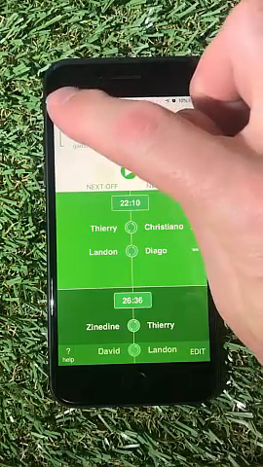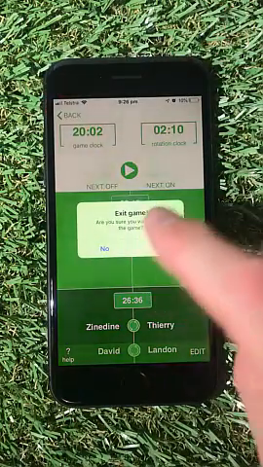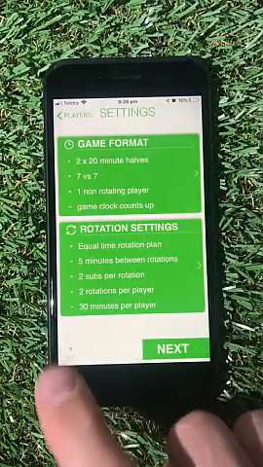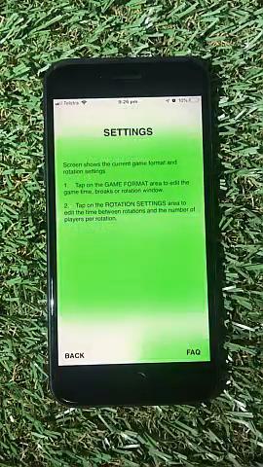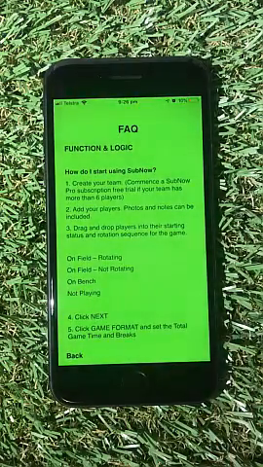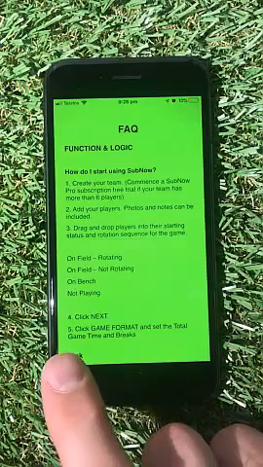Exit the game screen by tapping back. Note that this will reset the rotation plan to the beginning. You can find more help on each screen by tapping the question mark in the bottom left corner. In every help screen, you can go to Frequently Asked Questions, where you can re-watch this video at any time.